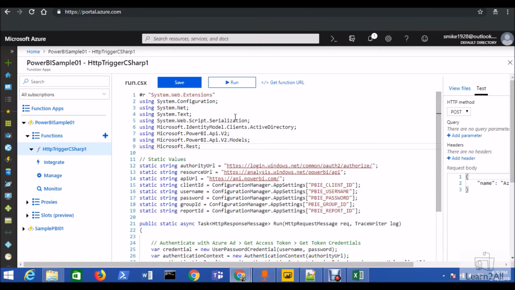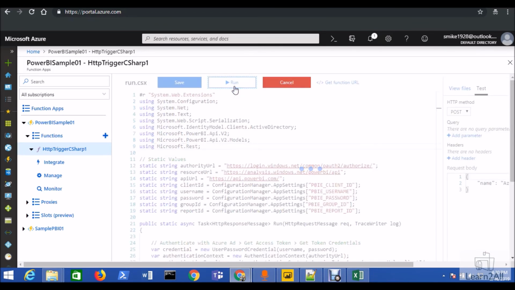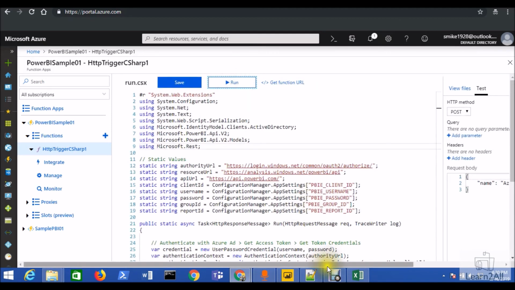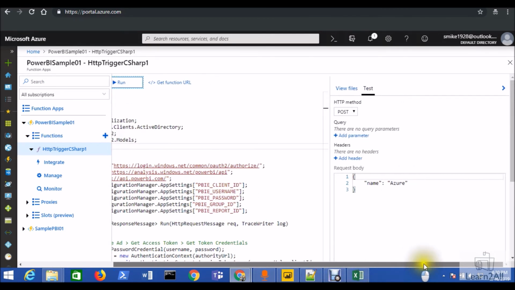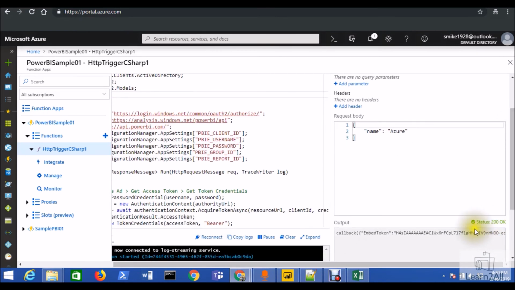Now it's time to run our code. So click on the run button. Our code is running now and you can check the status from here. Just scroll down and here you are getting the successful output, that is 200. That means the code has been run successfully without any error, and this is the callback output that we are getting over here, and we are going to use this output in our next video.